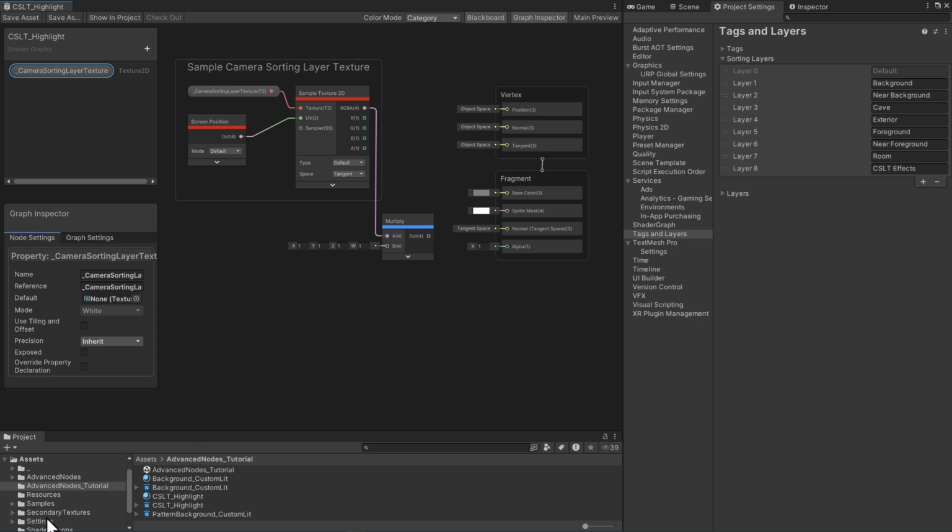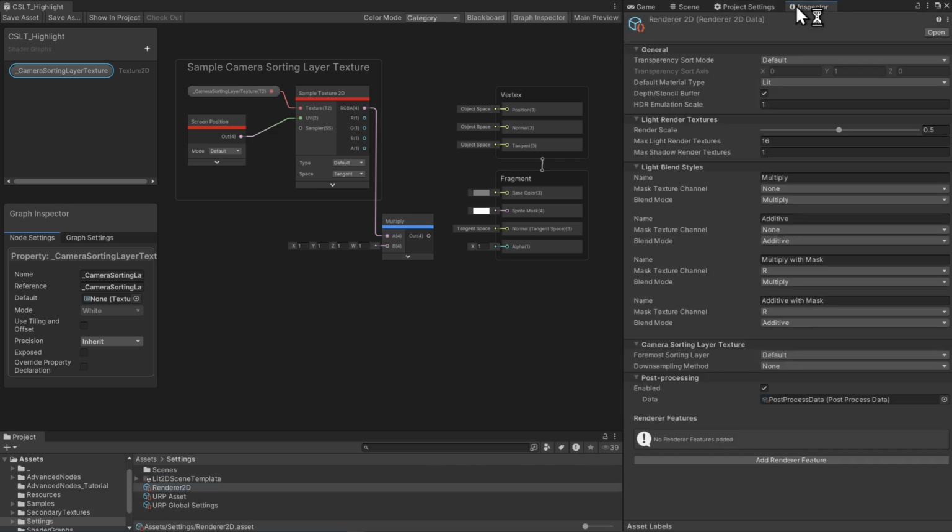And then in the render 2D data asset, go down to camera sorting layer texture, hover over the foremost sorting layer here, and it says layers from the backmost to the selected bounds will be rendered to the camera sorting layer texture. I'm going to put this to the layer right before the CSLT effects layer, meaning that all the layers but the CSLT effects layer will be in the render texture.